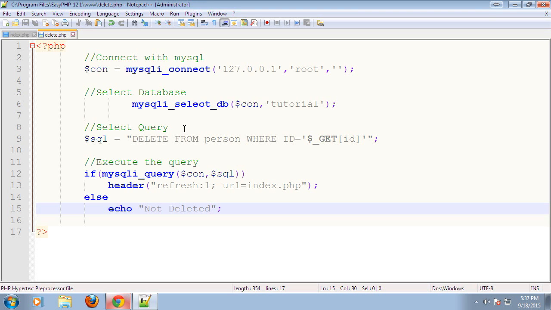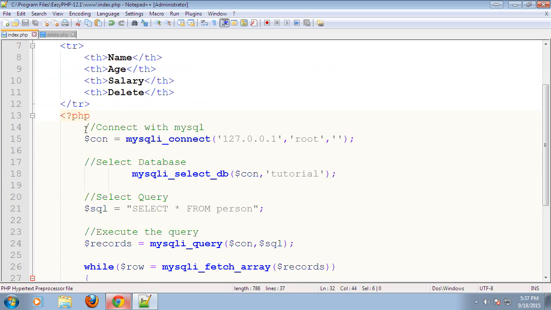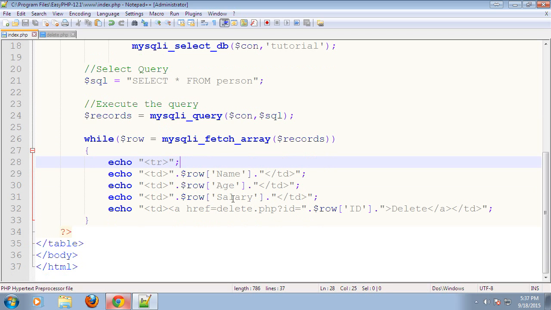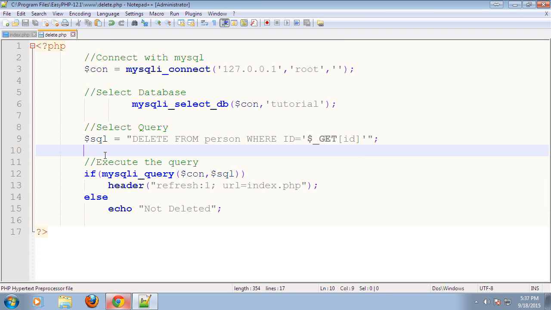So we have done. Let's see what we have done. First I created the index.php page, then connected to MySQL, selected the database, then wrote the select query, then executed the query, and then fetched the row and printed it. I have passed the value of ID to delete.php. Again in delete.php I have added the same code, connect, select, then delete from person where ID is equal to GET ID. If the record is deleted, then it will be redirected.